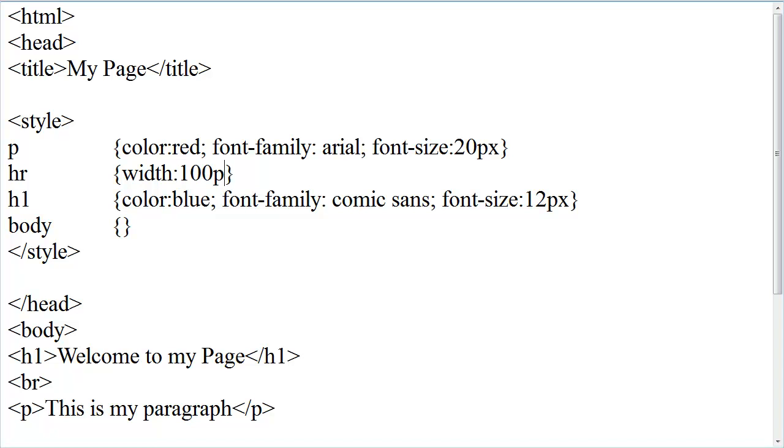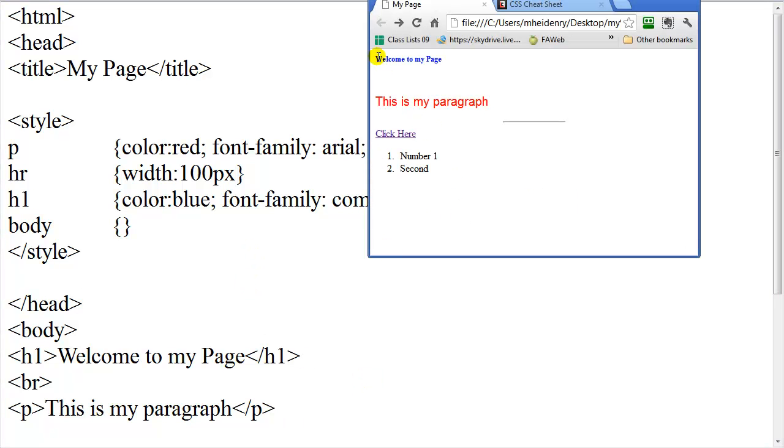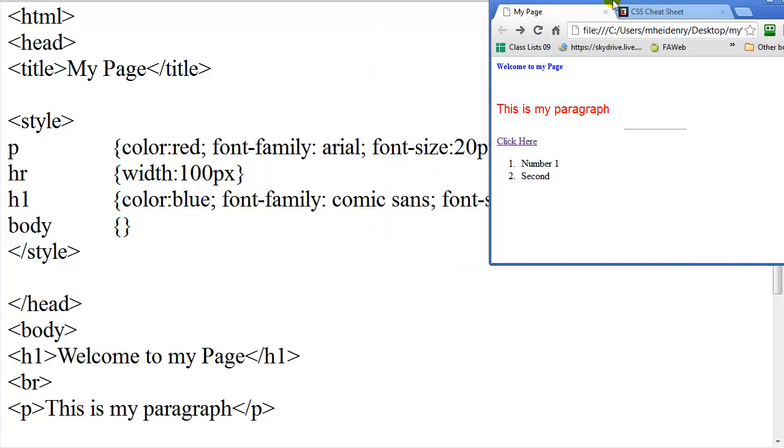And let's see if we can change the width of the horizontal rule. So go ahead and save it. Then if you go over and hit refresh, you'll notice we have this blue changed. If the computer doesn't know how to interpret the font you use, it will often use a default. So I don't know which font that is, but it's not Comic Sans serif. And we have our horizontal rule is set up here. So we'll stop with that right now.